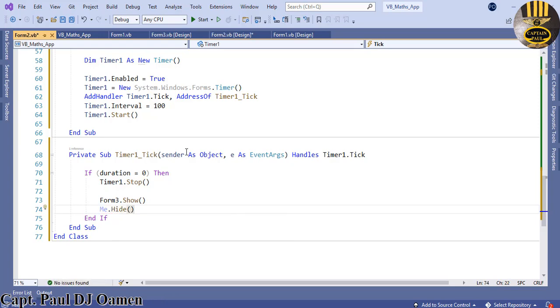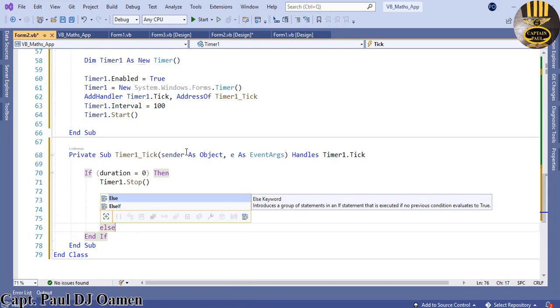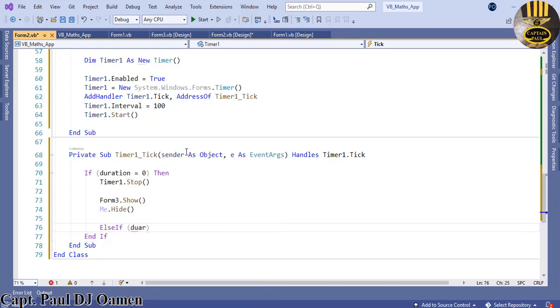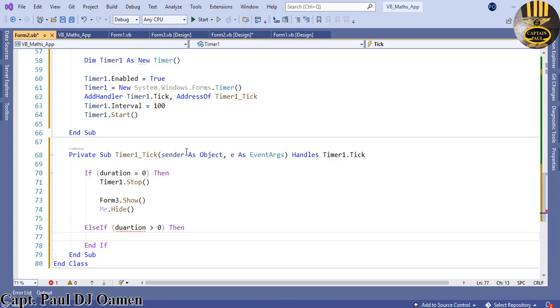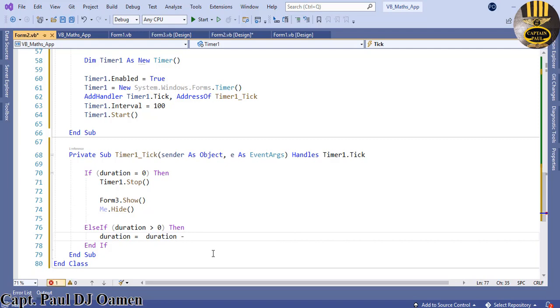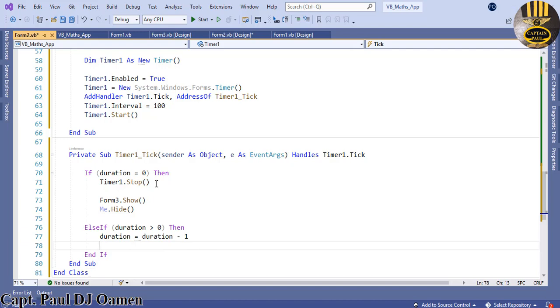Right, else, let's say else if duration greater than 0, then, correct that. Then we now want duration to increase. Let's say no, decrease duration by 1, and we also want the timer to stop.